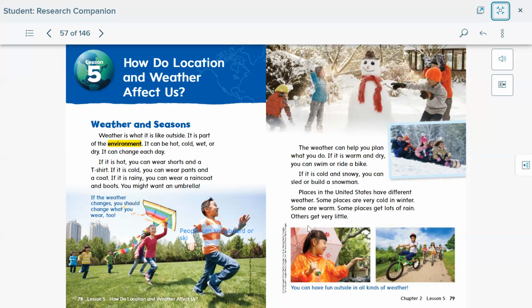And this is proof that it depends on how the weather is outside. Well, you plan your activity. So you can have fun outside in all kinds of weather. If it's cold, you will play with the snow. If it's rainy, you put on your raincoat and rain boots or take an umbrella and have fun. If it's sunny, you can put on light clothes and take your bike or play any sports outdoors.